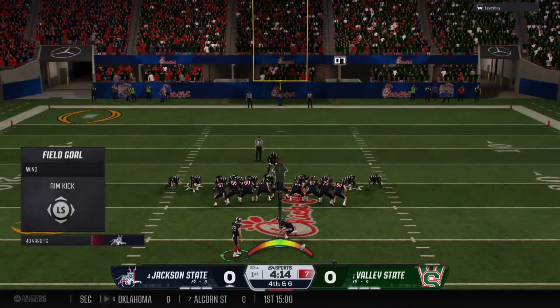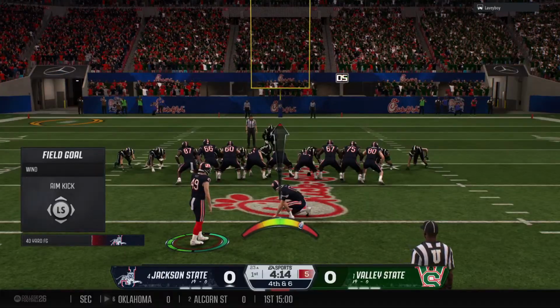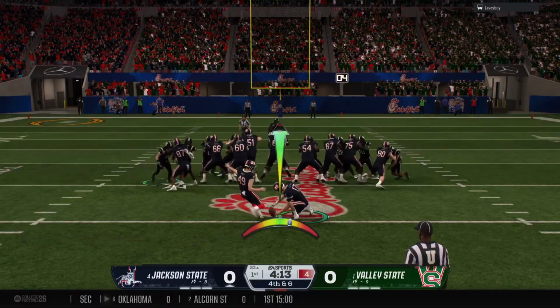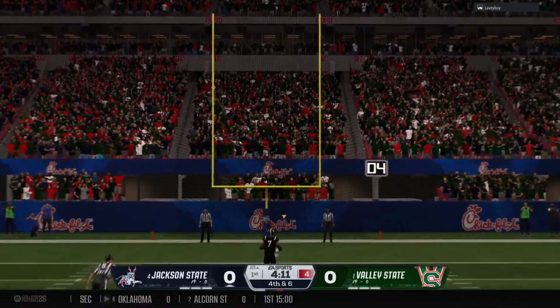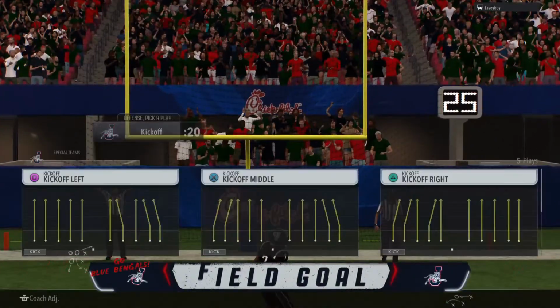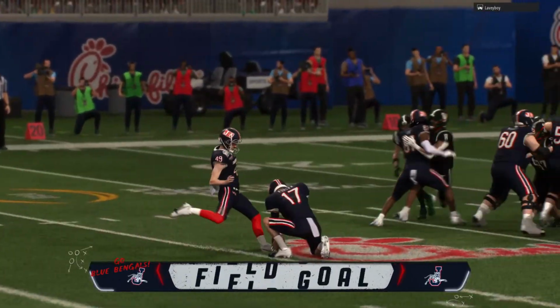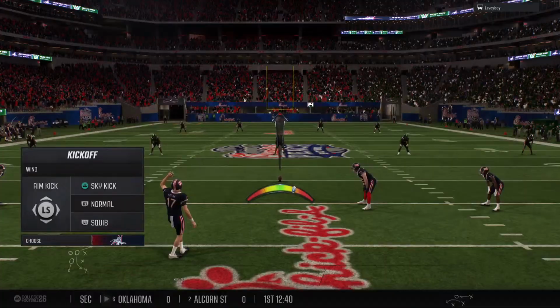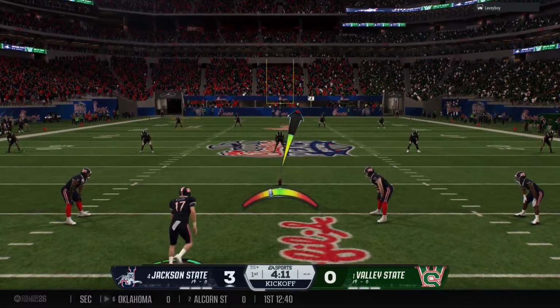So on 4th down, the decision is to trot out the field goal team. Trying to connect from 40 yards out. And that one's straight down the middle. So we have our first points on the board. That makes it 3-0. Following the field goal, the kickoff team is out there now.